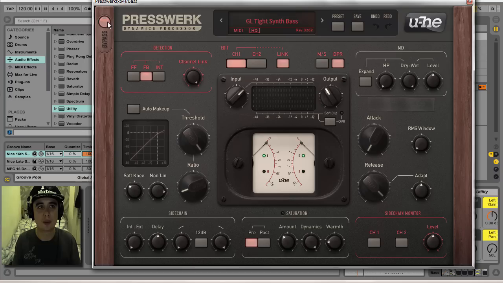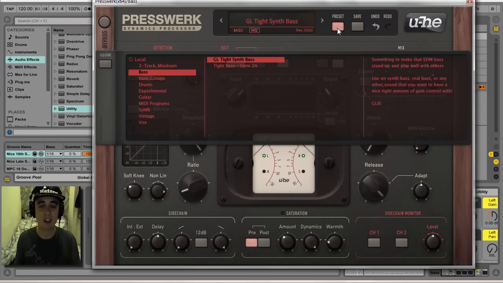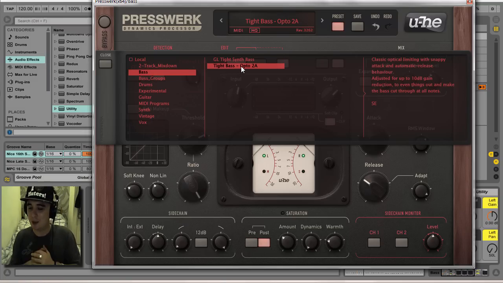So for this, I've actually been using one of the presets rather than dial in something myself, and the presets on this thing are absolutely incredible. The thing I really like about the presets here is you have a little explanation of what each preset is and how to use it within your own mix. So under bass, we have two options here at the moment. I'm sure more will come along in the new year. We have an Opto 2A, which I guess is an LA-2A kind of emulation on the bass. So let's hear what that sounds like.